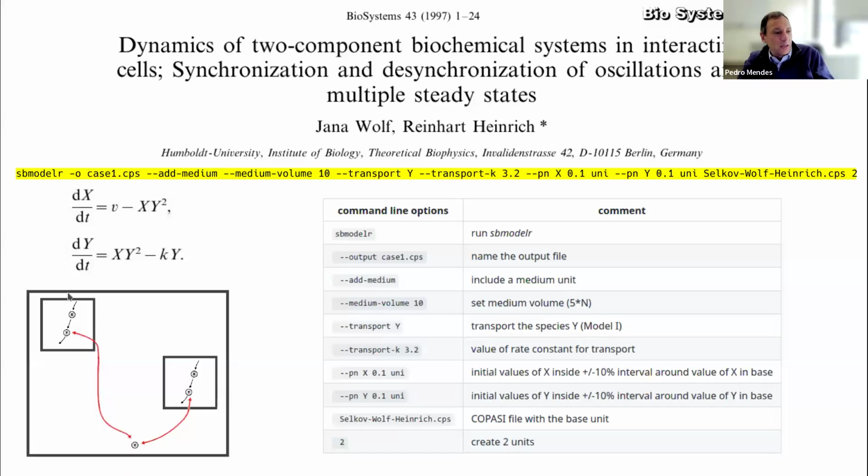So in this case, we're making a model that has oscillations, and rather than just having one unit, we're going to put two units, and we're going to let them communicate through a medium. So one of the species diffuses to the medium, and then it can go from one cell to the other and vice versa. It's completely reversible. And these cells normally have oscillations. And so we're going to see what happens when we connect them.